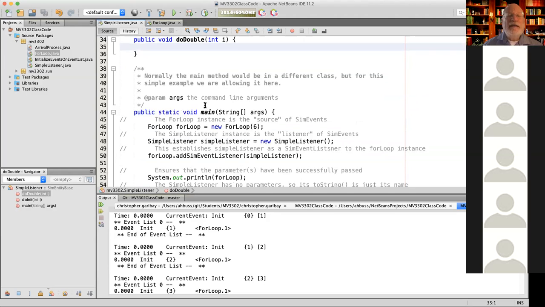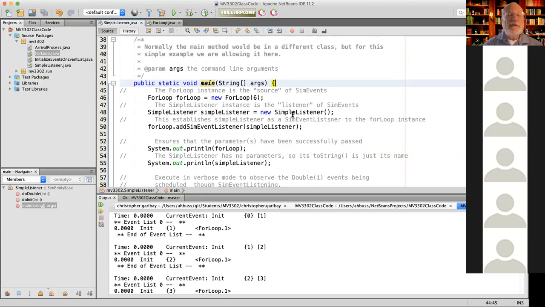Again, normally the main method should be in a different class, the way I've asked you to do a separate run class. But just for this simple example, that's a little bit of overkill. Here I've instantiated a for loop with 6, that's going to do 6 of them. Here I instantiate the simple listener. Again, it has no parameters, so there's only the empty constructor.